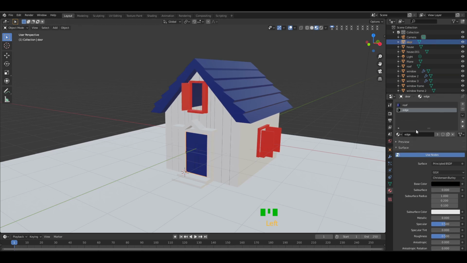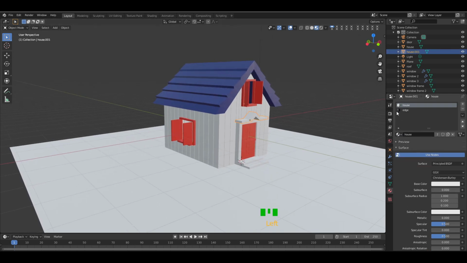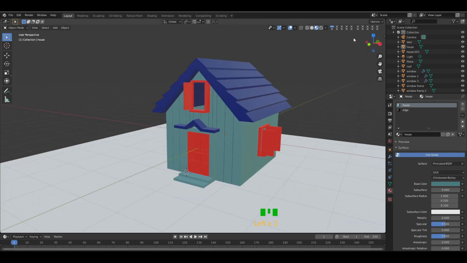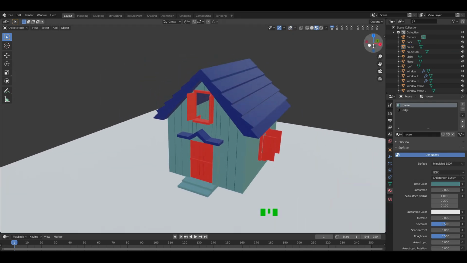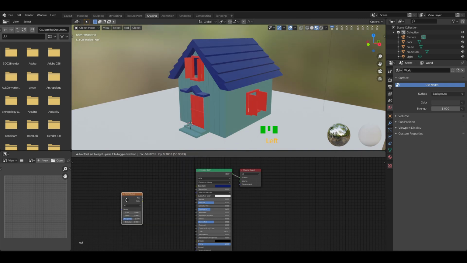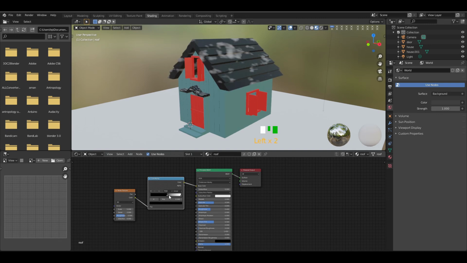Ensure the roof material is selected for the door, not the edge or block material. Change its color as needed. In the Shading tab, add a noise texture and a color ramp. Connect the noise texture's color output to the color ramp's input, and the color ramp's output to the base color of the material. Use the sliders and color nodes on the color ramp to tweak the texture and colors.